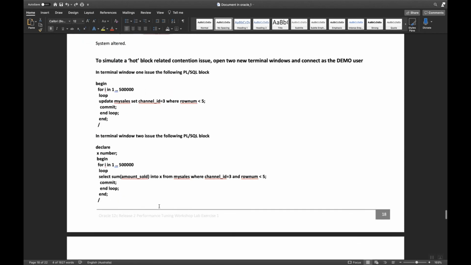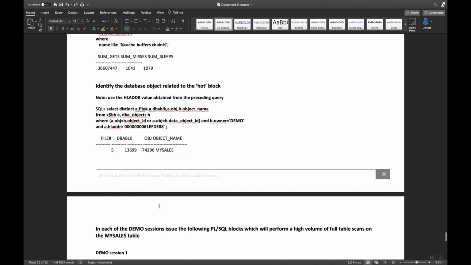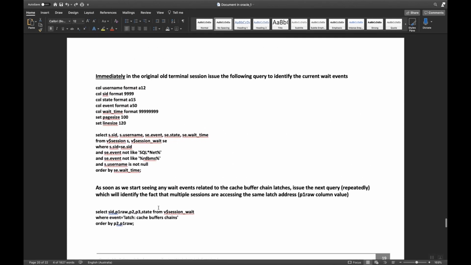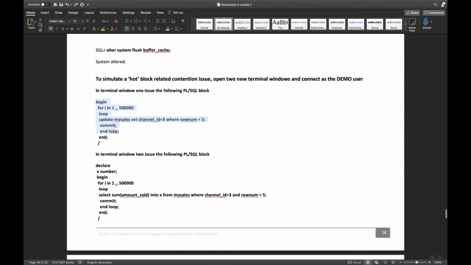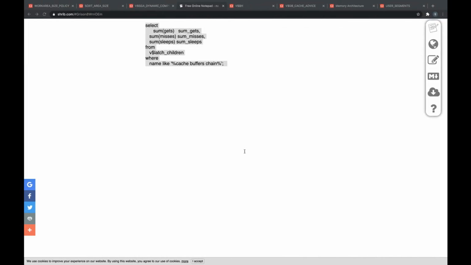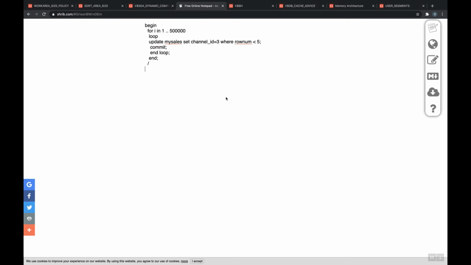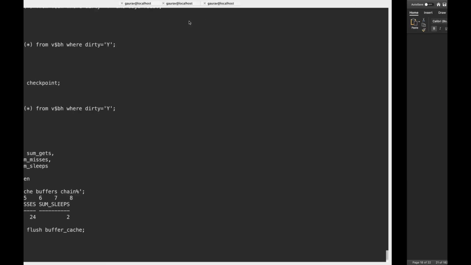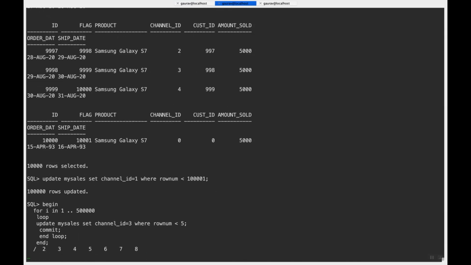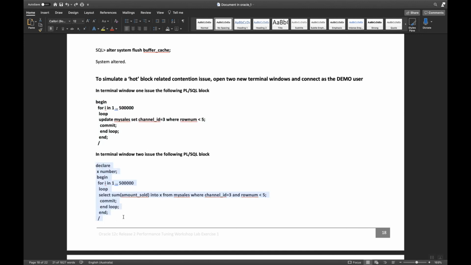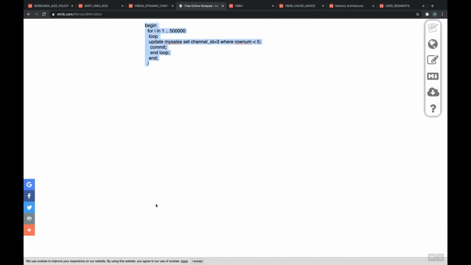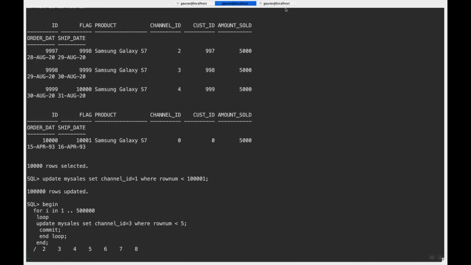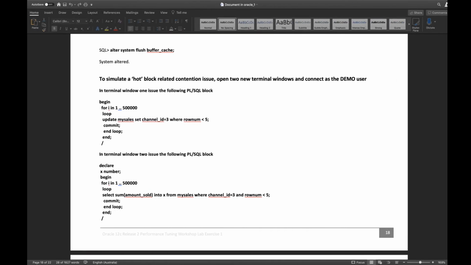Now if you want to simulate a hot block, what we need to do is run this in window 1, where we are running a loop from 1 to 1000 and updating the sales with id equal to 3, where row num is less than 5. Okay, so we do this here, and here we are running from 1 to 50,000, doing the sum of amount sold from my sales, in a loop. Okay, let's see. So both of these are running.